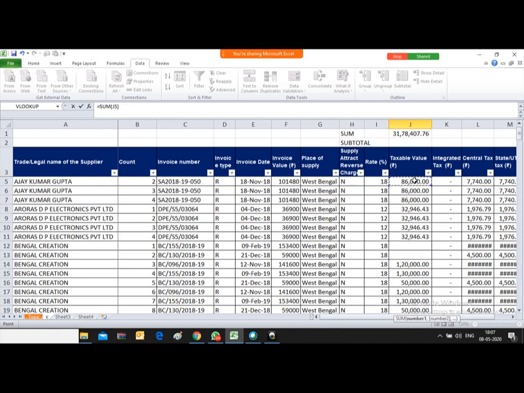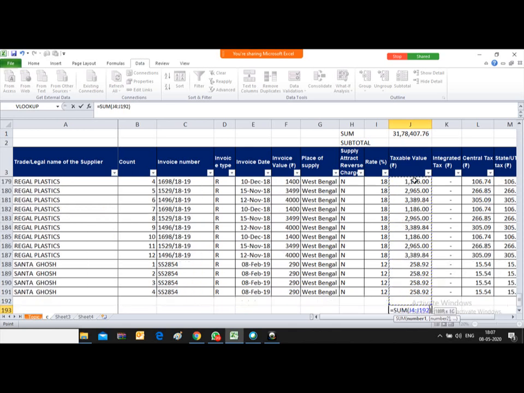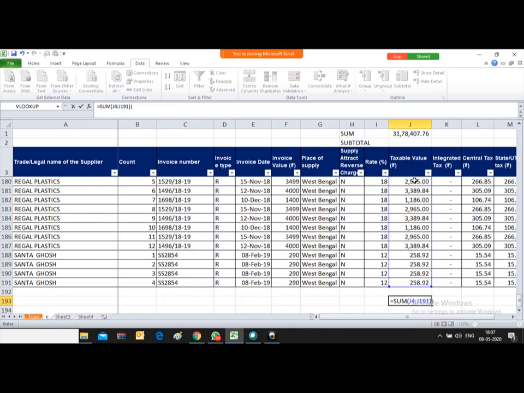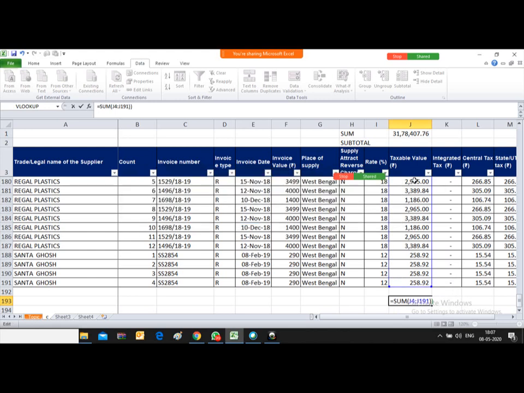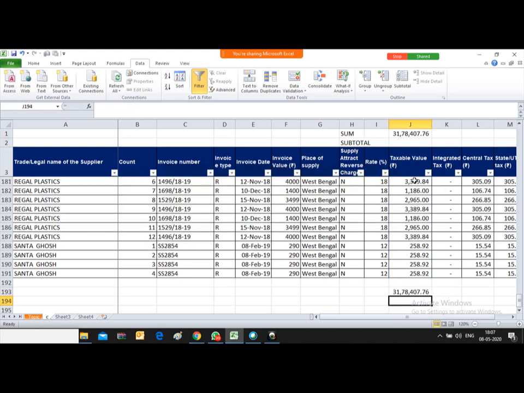In that case, you have to click on the first cell and select the entire range, and then close the bracket. Now press enter. So friends, this is how you can use the alt equal to shortcut key, and you have to ensure that there are no blank cells.